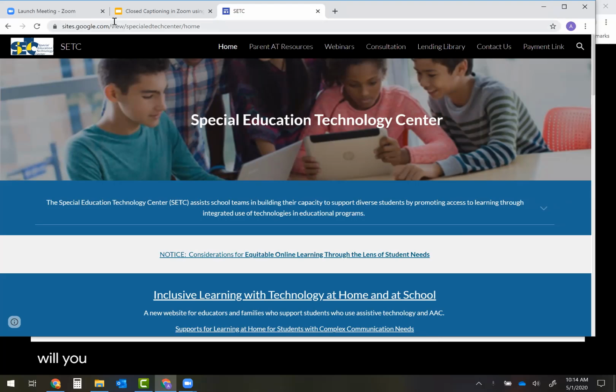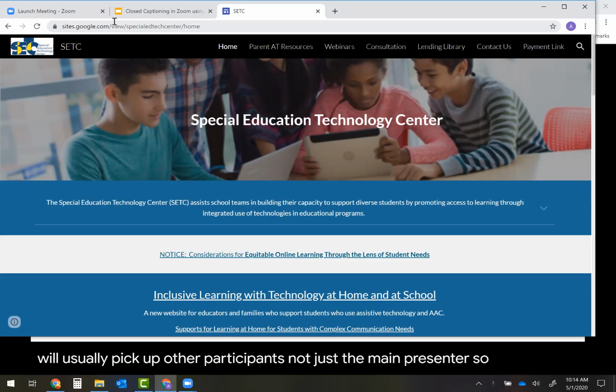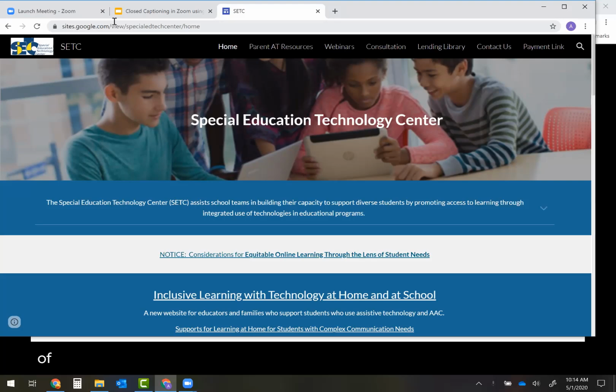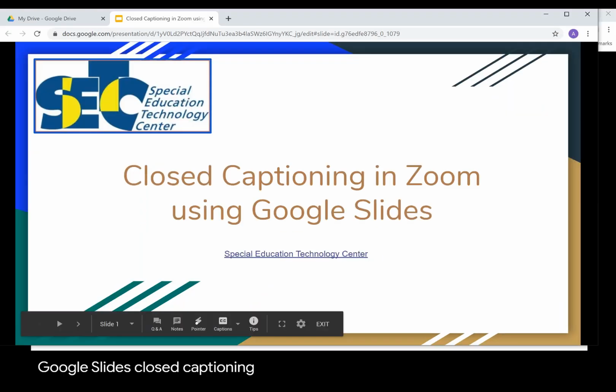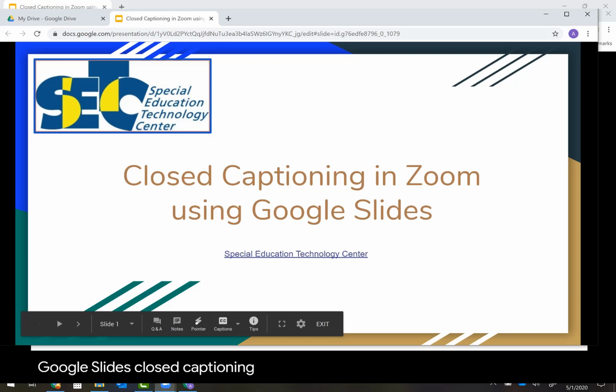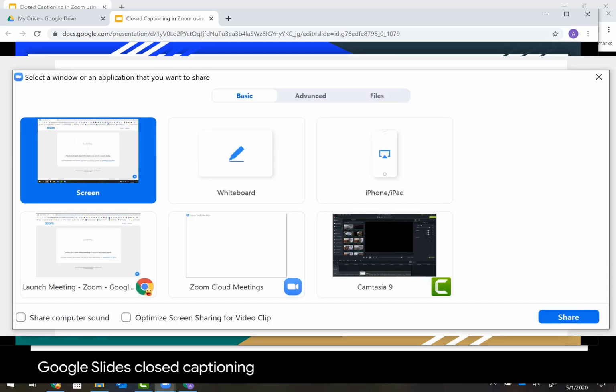It will usually pick up other participants, not just the main presenter. So it will pick up all the presenters that are talking back and forth and caption all of them. In order to make the captioning show up, you do need to share your screen within Zoom. So one of the meeting participants needs to be sharing their screen and then running the blank slide. So I will show you that.